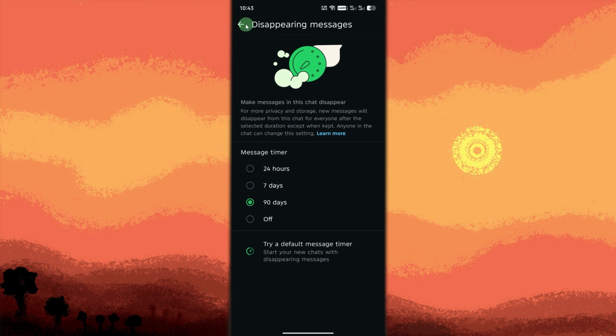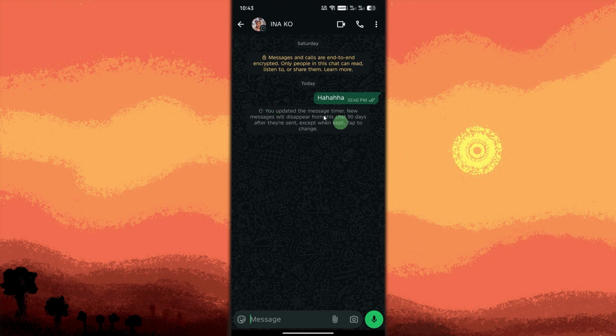A message will appear in the chat confirming that disappearing messages are on. For groups, only admins can enable this feature. Once enabled, any new messages will automatically disappear after the selected time.